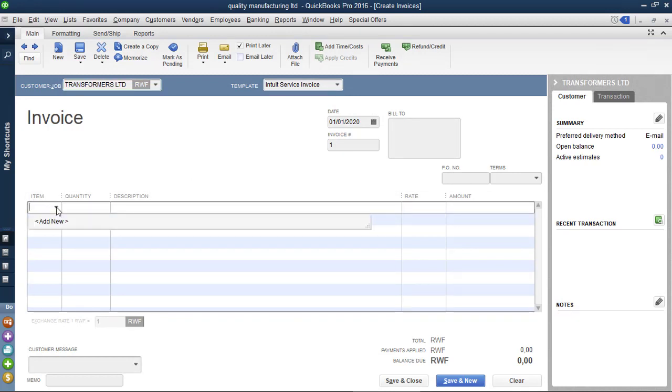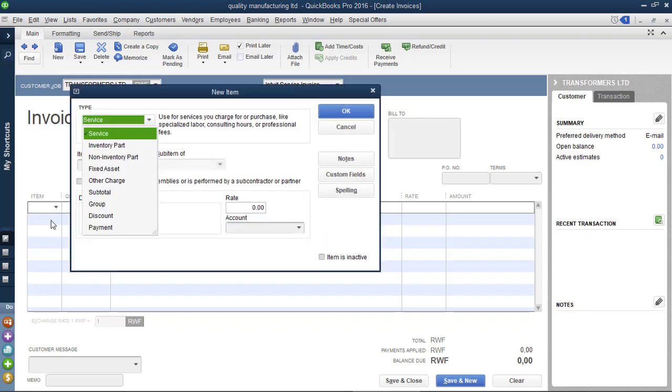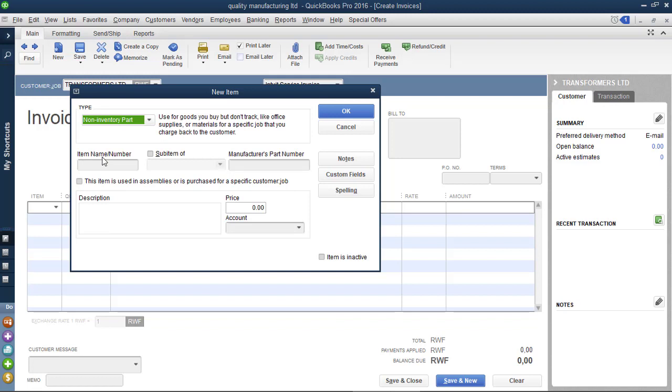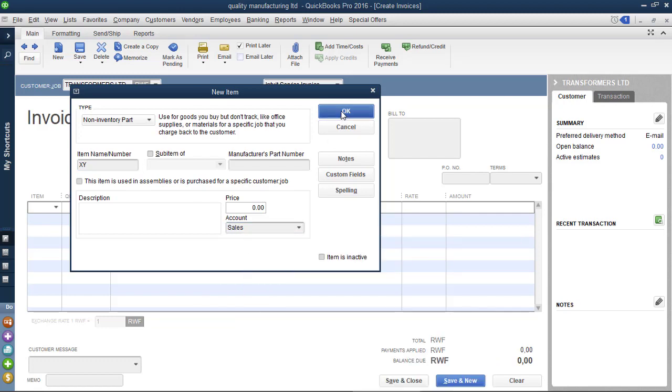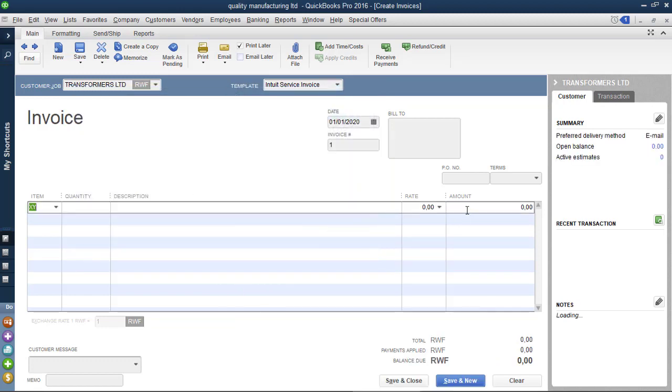Then the item. We don't have any item, so you have to add an item called XY, which is a non-inventory part, because if it was an inventory part, it would have to be put in inventory items first so that we can get it here. But now it is not an inventory part, called XY, right? Price we don't have. It has to be allocated to an account. As we are selling, it has to be allocated to sales, and you hit OK.